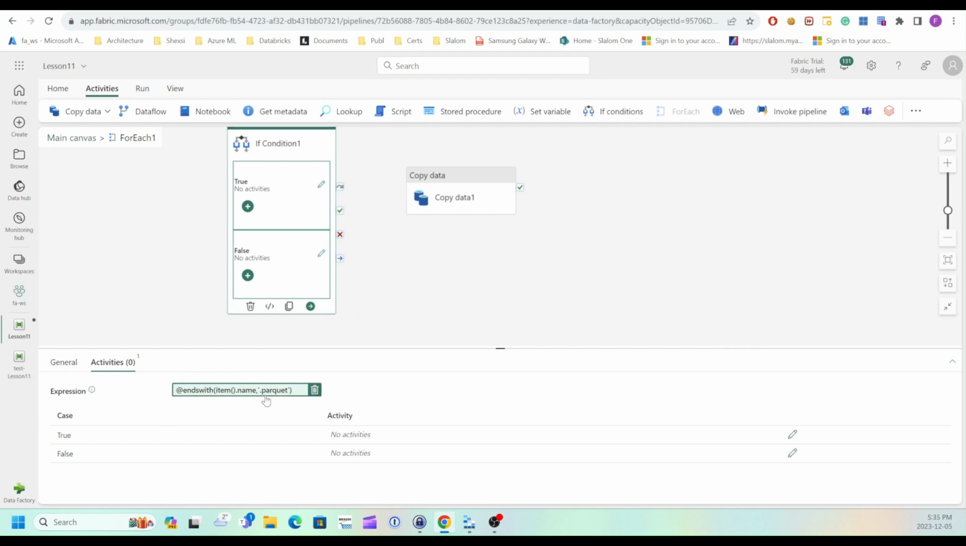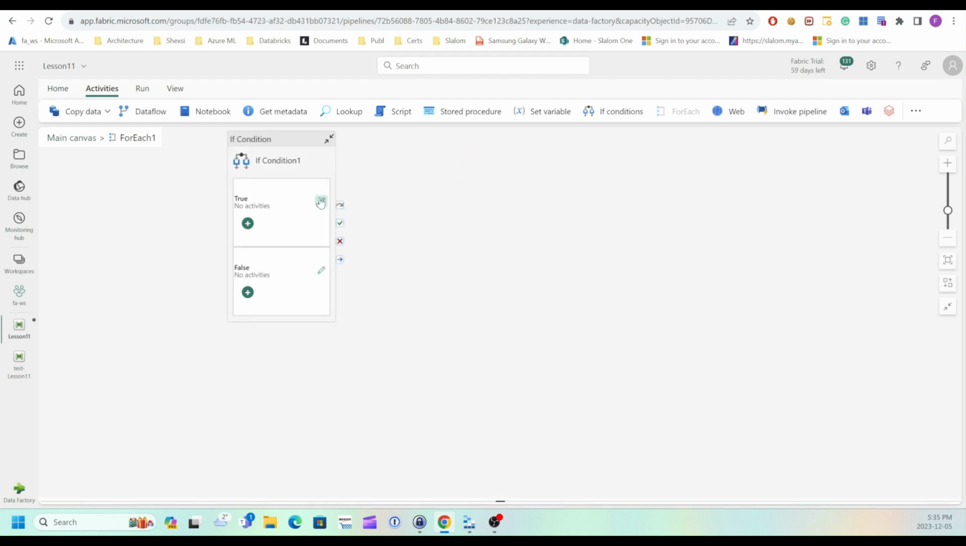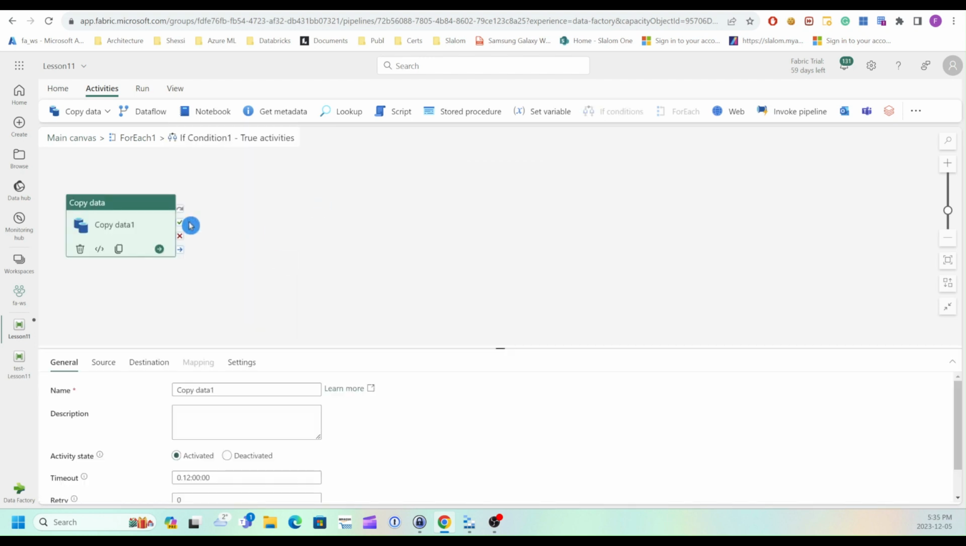Now I can put my activities into the true and false data flow. You can see we have two sections here. We can add a number of activities to each section. I'll just use my copy activity. Basically, I will cut and move it into this true condition first. So let me first cut it from here. If I edit the true condition and I come here, I can paste it here.